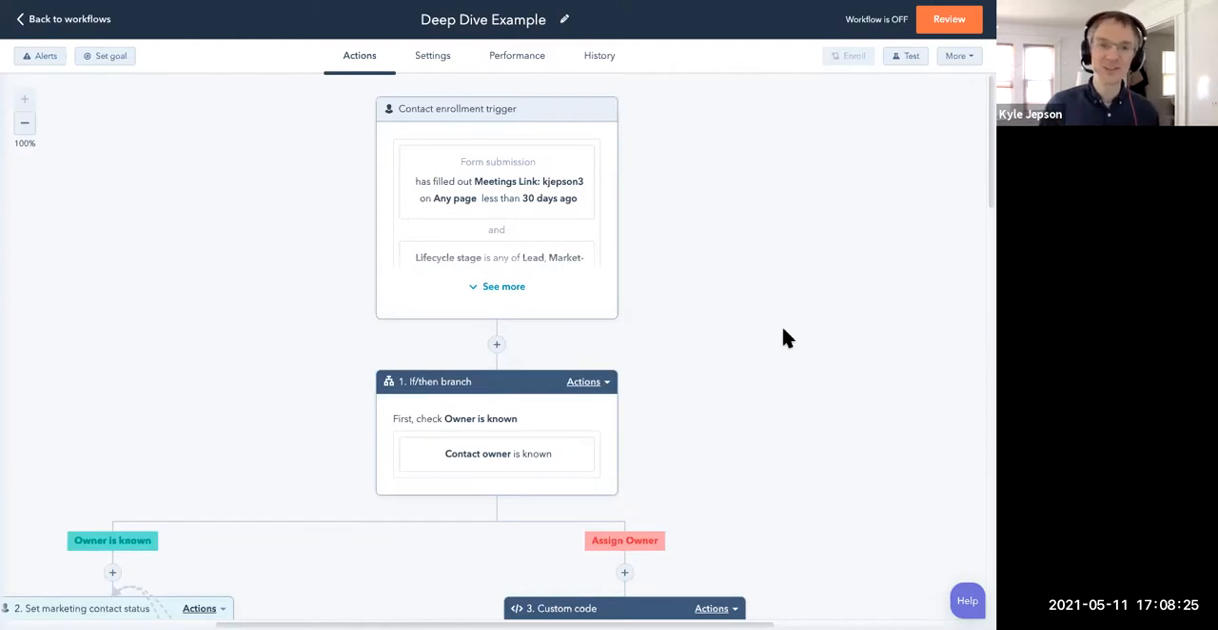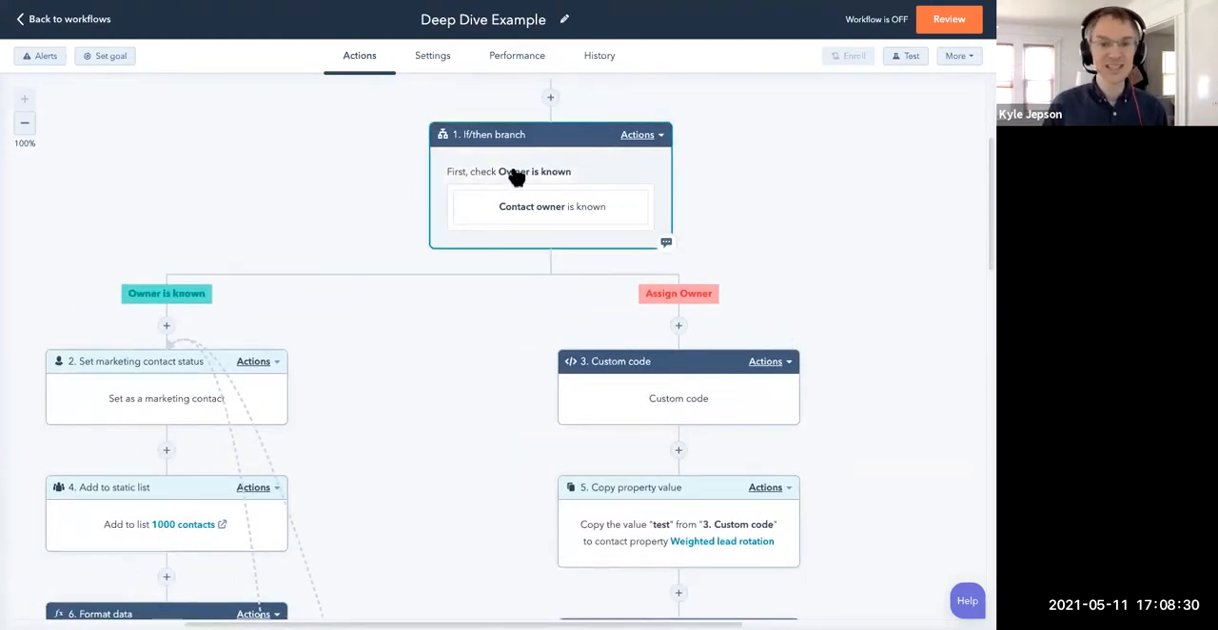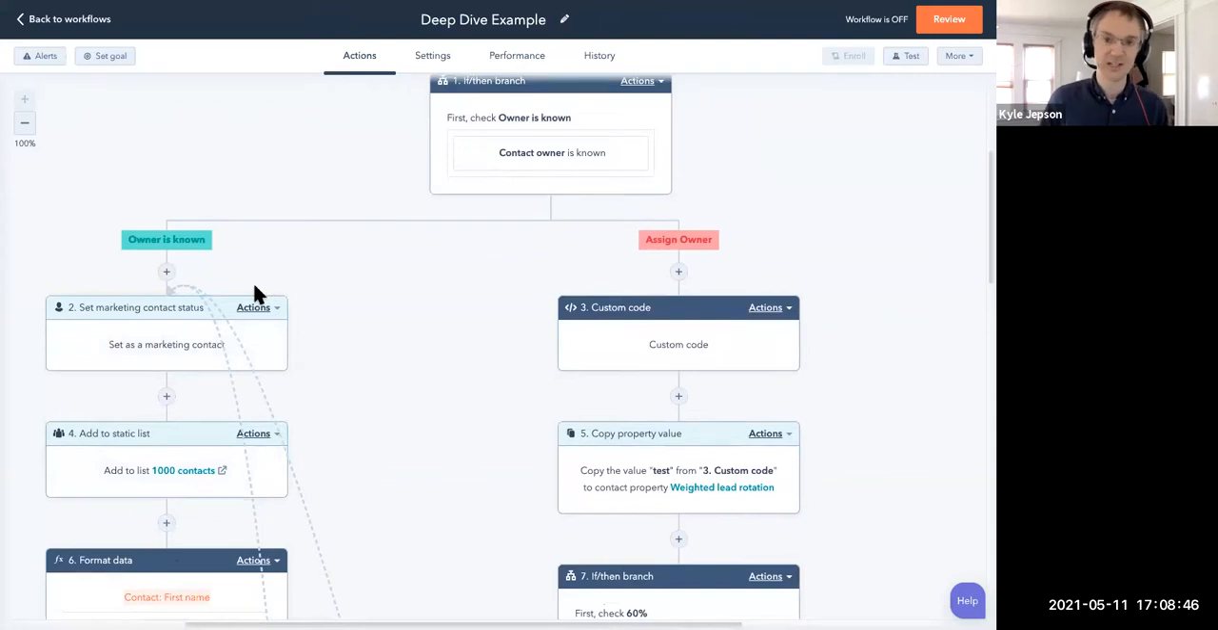But I think what's more interesting than enrollment is the actual actions you take afterward. So this is an if/then branch. You can branch your workflows to have different things happen based on different groups. In this case, I'm just looking at the contact and whether they have a contact owner. If they do already, then we're going to go down this left branch and take some marketing actions with them that you would do in Marketing Hub. If they don't, we're going to go down this branch and assign an owner to them. This is just a simple branch with two paths.